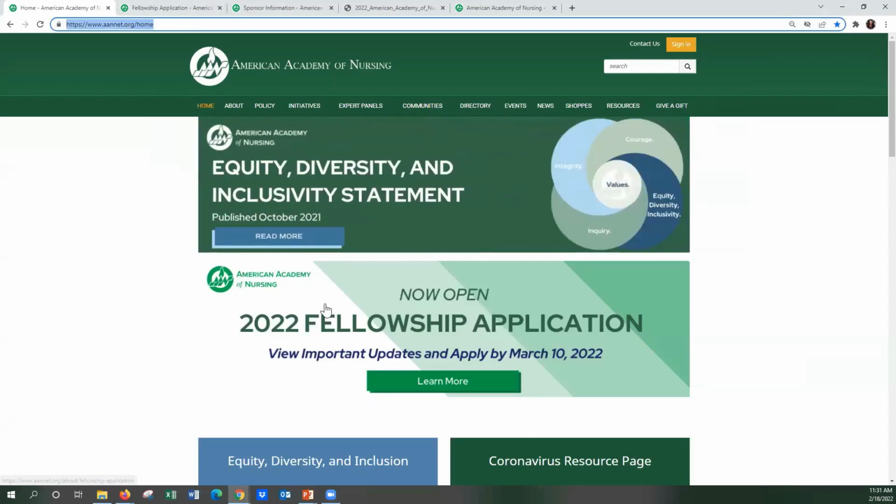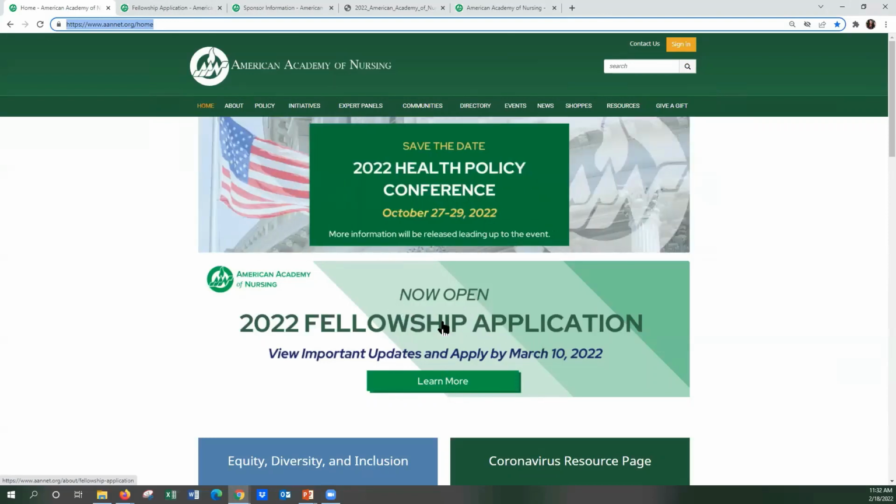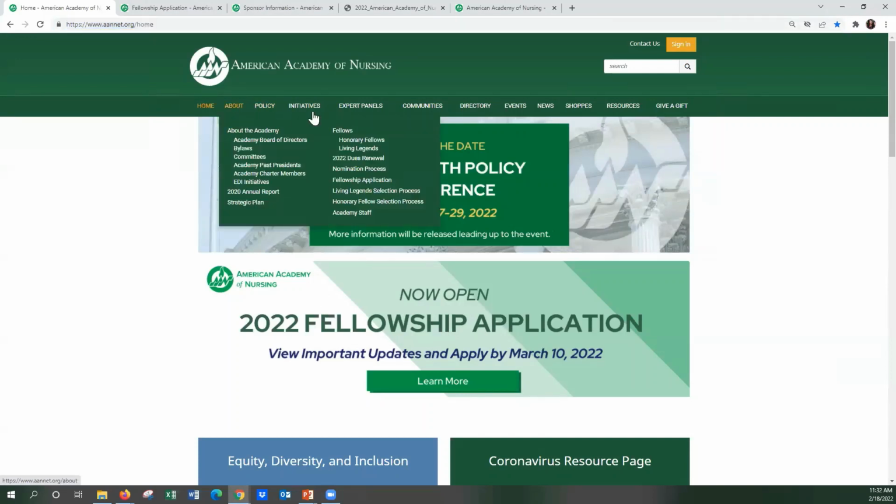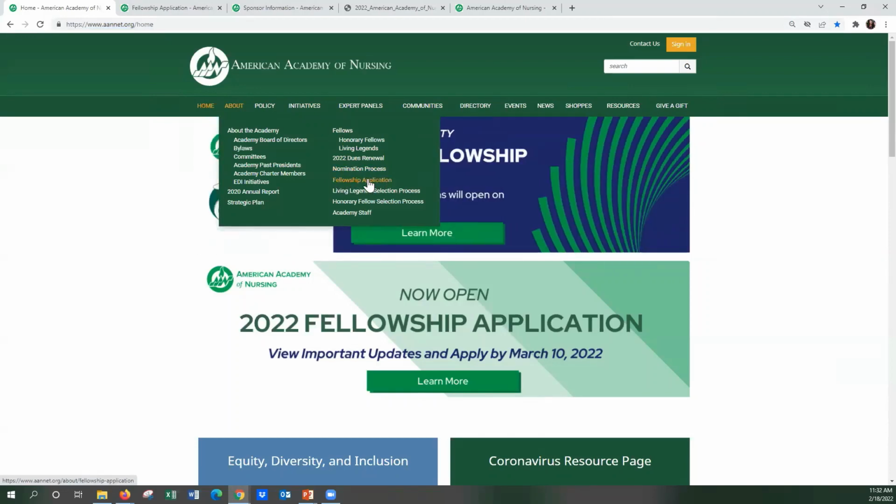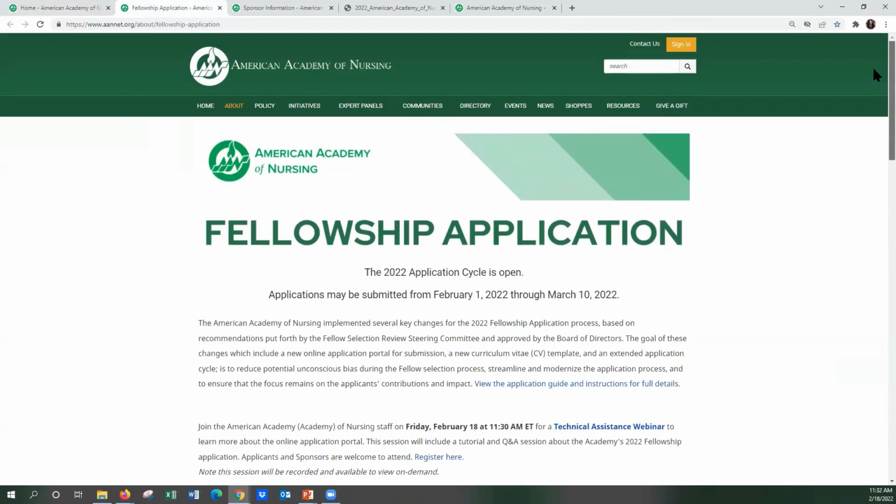aannet.org. And right on the homepage, you can click on the fellowship application banner, and that will take you to the fellowship application resource page. You can also get to it from the About link under fellowship application. When you click on that, it's going to bring you to our resource page.